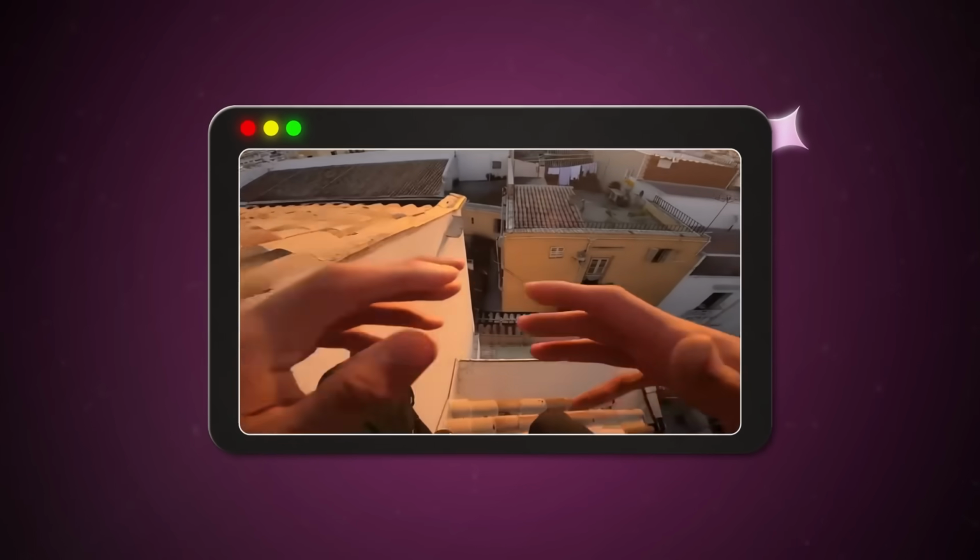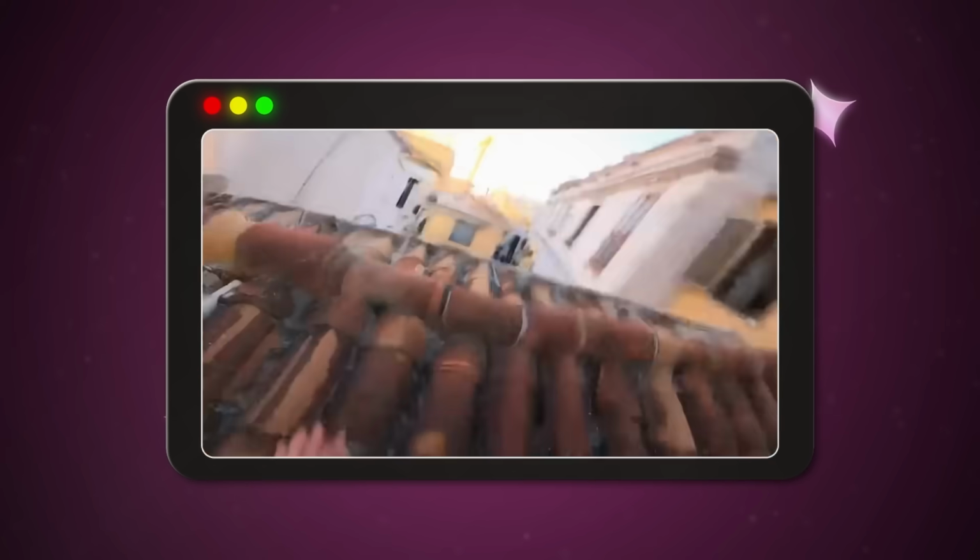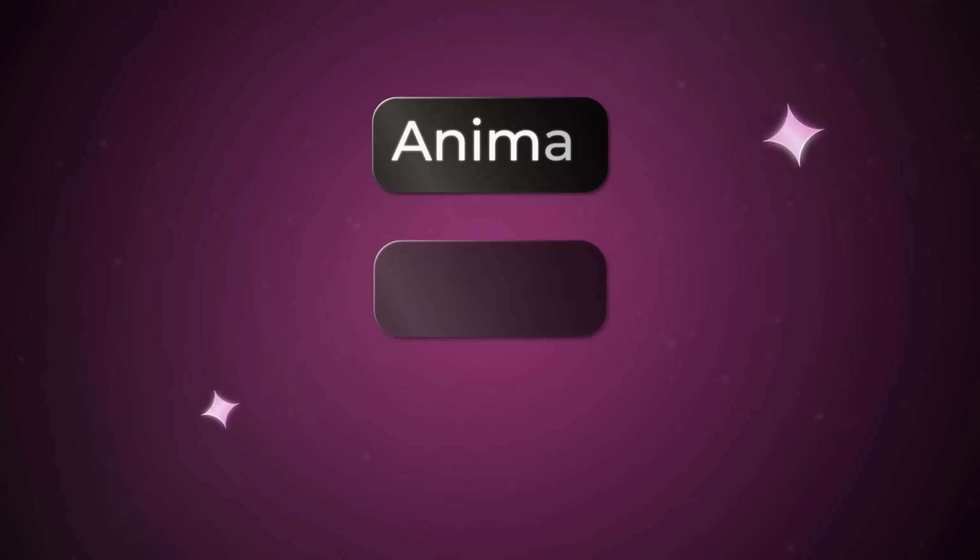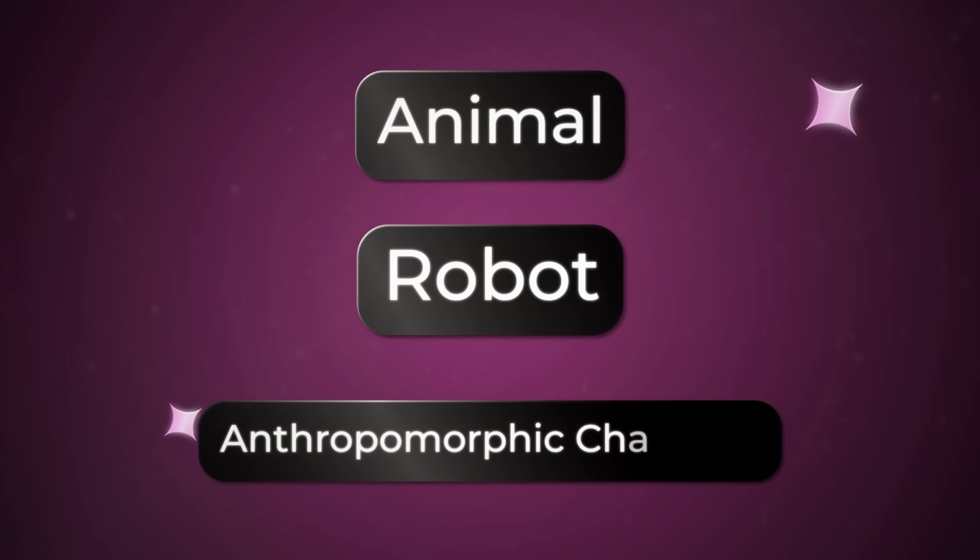I've tested Sora 2 with action scenes like parkour, fight sequences, and even breakdancing, and the results are impressive. The motion is fast, the camera work is dynamic, and the energy is there. For image to video, Sora 2 works great with non-human characters. You can upload an image of an animal, a robot, or an anthropomorphic character, and it will animate it beautifully. Let me show you what I mean.